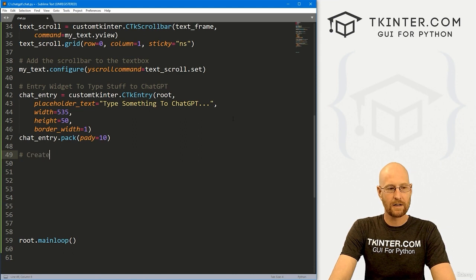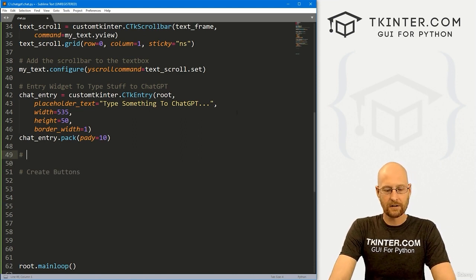Let's come down here and let's create buttons. Now first, let's create button frame.